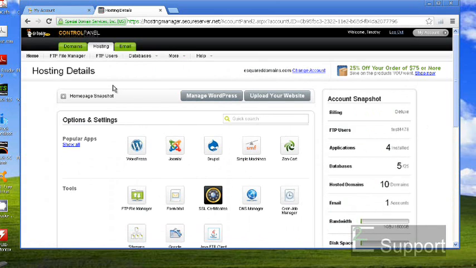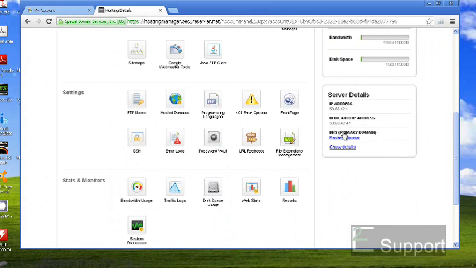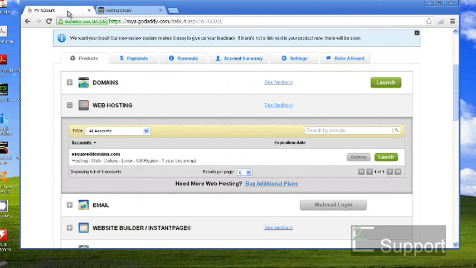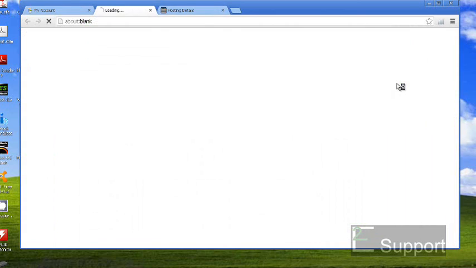Very good. So the next thing that I would do is I need to make sure that that IP address is designated on my domain. So I'm going to go back to my account page. I already had it up in a tab here. And then right here for the domain section, I'm going to click on launch. And that'll take a minute to come up here.